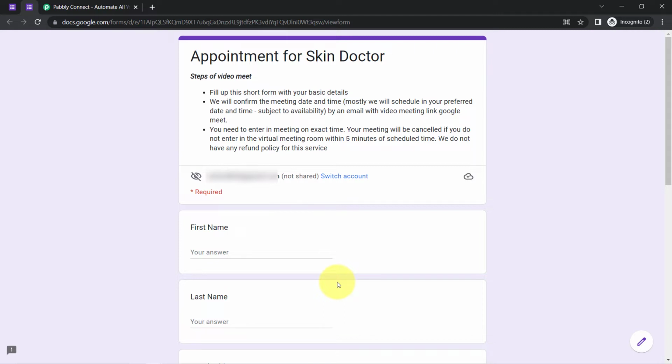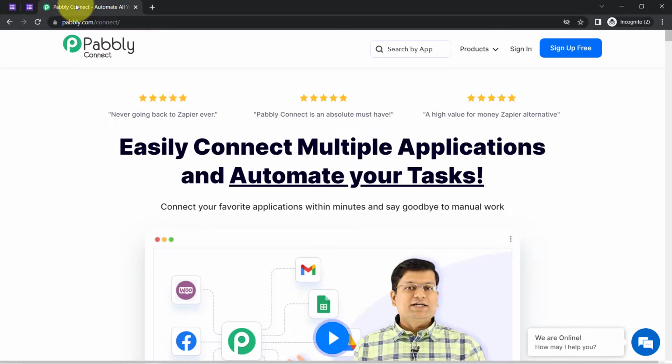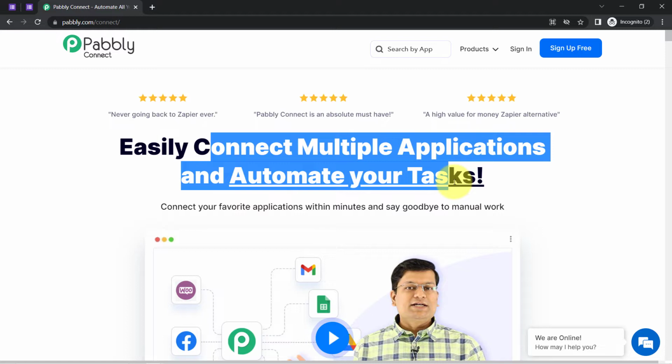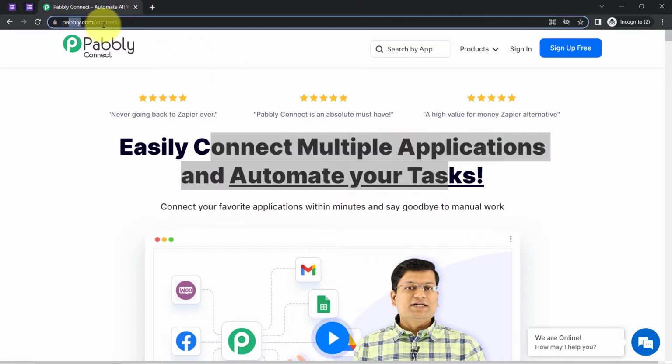For that, I'll have to build a connection between Google Meet and Google Forms, and I'm going to do that with the help of Pabbly Connect, which is an amazing integration and automation software via which you can connect multiple applications and automate your tasks. I will also attach this link in my description box for your reference.